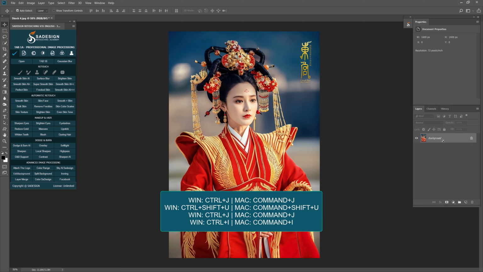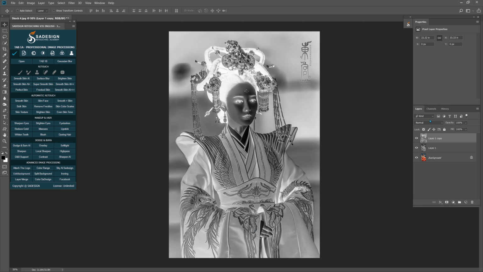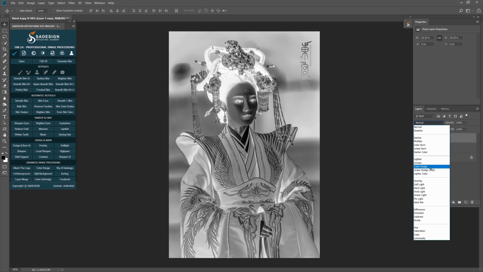Ctrl or Command J is for a duplicate layer. Ctrl or Command Shift U is to remove all colors from the image to black and white. Ctrl or Command I is for reverse. Next, change blend mode from normal to color dodge.